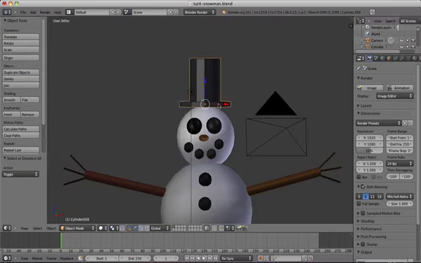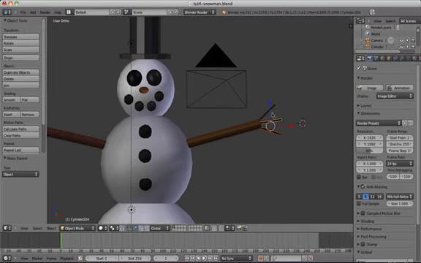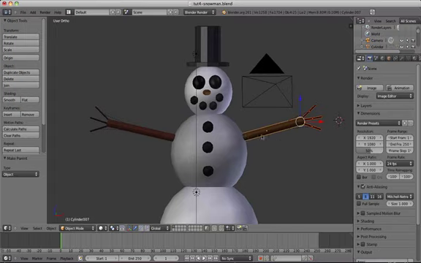So select the hat and then the head by shift right clicking. Press Ctrl and P and then choose Set Parent to Object to make the hat a child of the head as well. Next, follow the same process to make the fingers children of the arms. Select each finger and then the arm last by shift right clicking. Press Ctrl and P and link them all together. Do the same for the other fingers and arm.